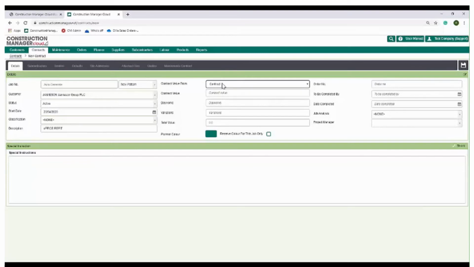Contract value can be derived from either the contract, tenders, quotes if applicable, maintenance jobs again if applicable, or the service plans again if applicable. I'm going to leave it on contract, and then you can manually type into here. Other videos will be provided on how to set up tenders, quotes, etc. So if I put in 10,000 for the contract value, that enters into the total value for us. We can enter doubts and variations if applicable into that field as well.